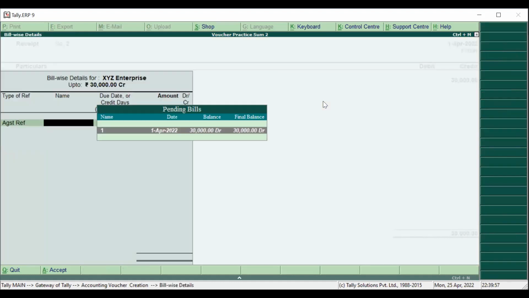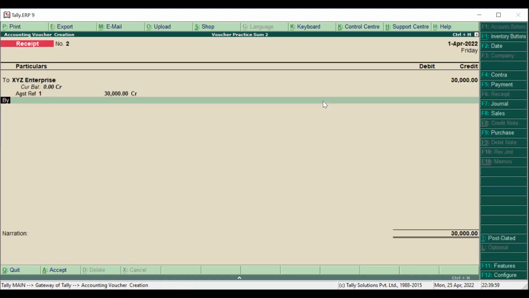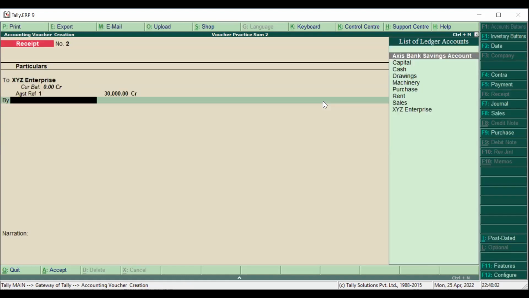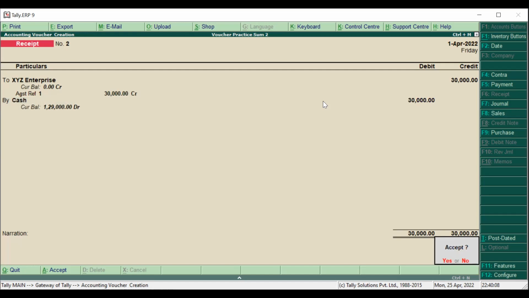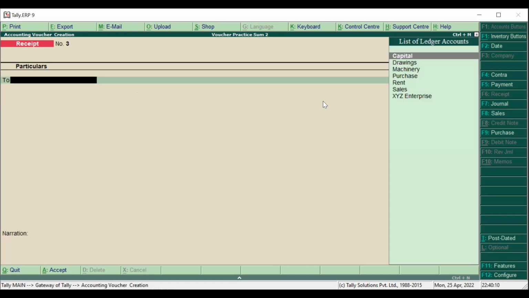Enter. We are going to skip all this. Enter, enter, enter, enter. Yeah, buy. We have got the money in cash. So we are going to select cash. Amount appears by default. Narration will skip. Enter, enter, enter. Next transaction.